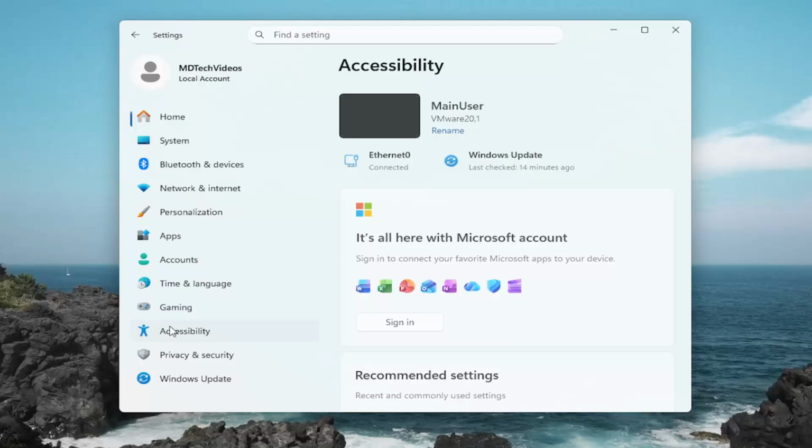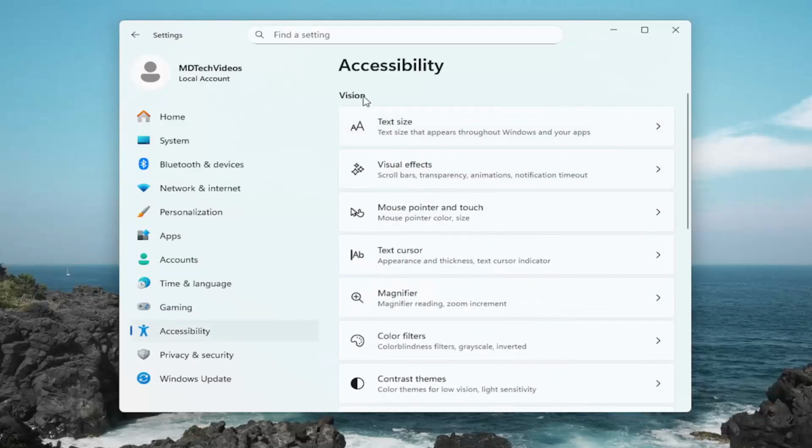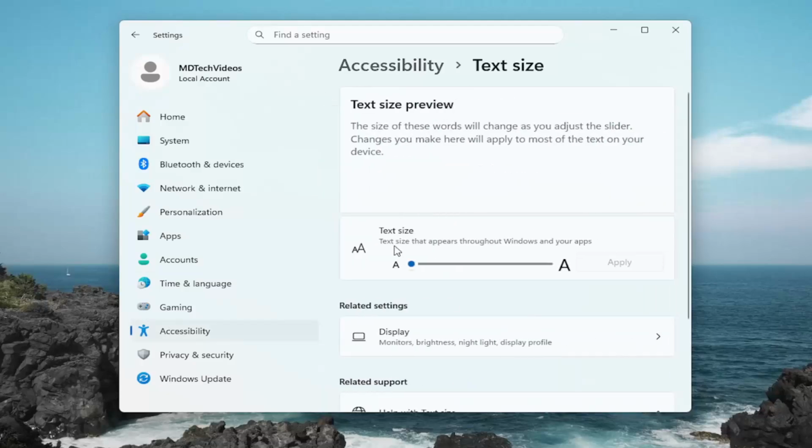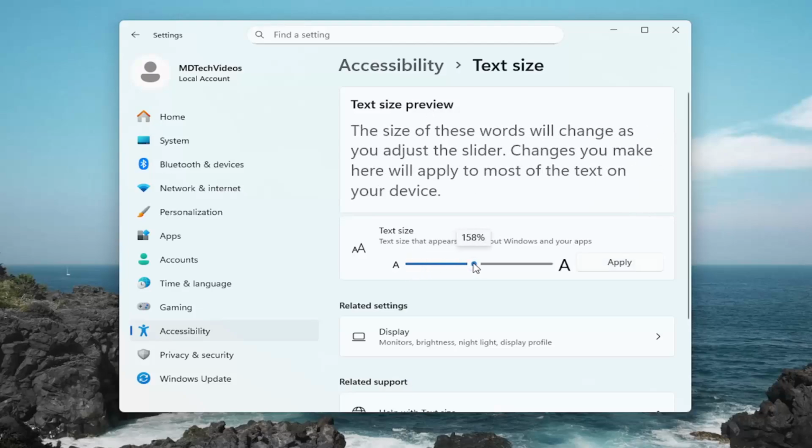Select accessibility on the left panel, and then on the right side underneath vision, select text size. Where it says text size, right below, underneath text size preview, you can just drag it to the right to make it appear larger. Select apply to confirm, and that's all you have to do.